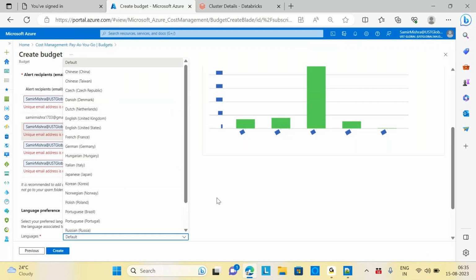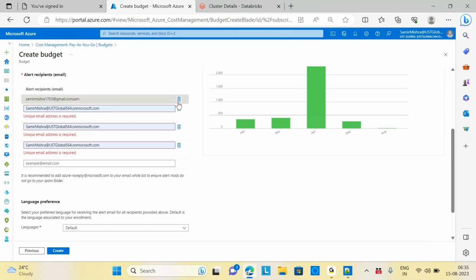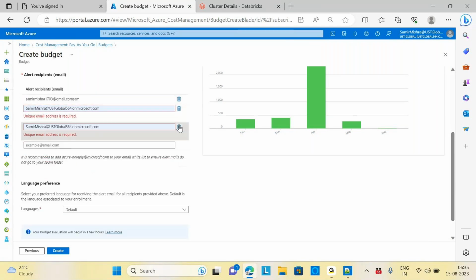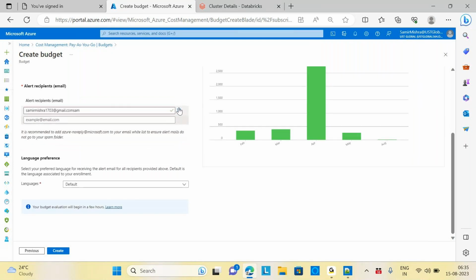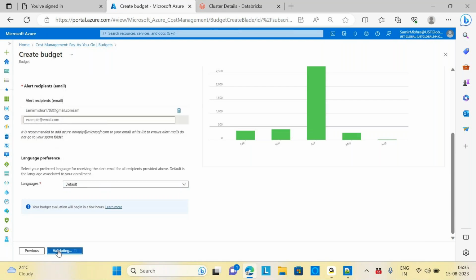So for default, I'm taking the language. Hopefully I can create it. Okay, so one is enough here. And for language, I can take default or you can select English. Now create this. It will validate it and create a budget alert for you.